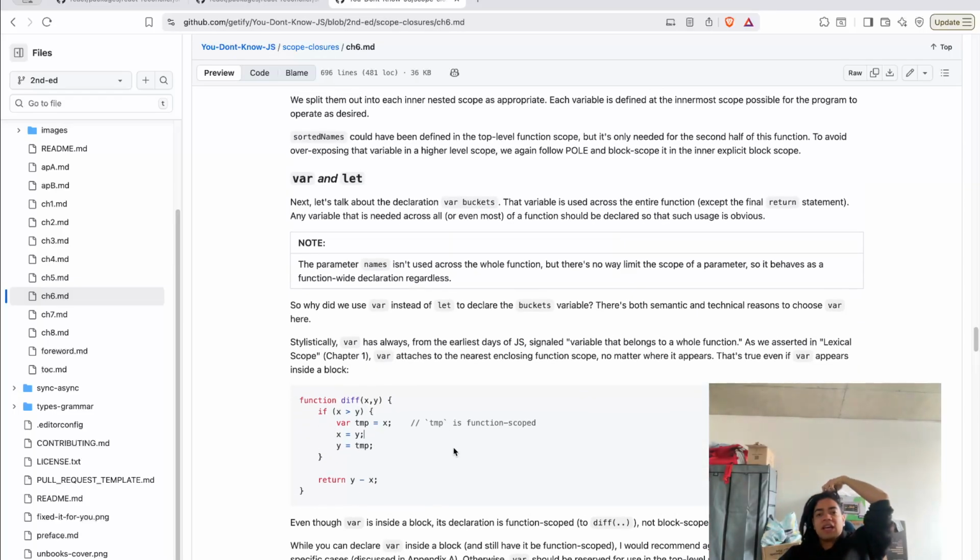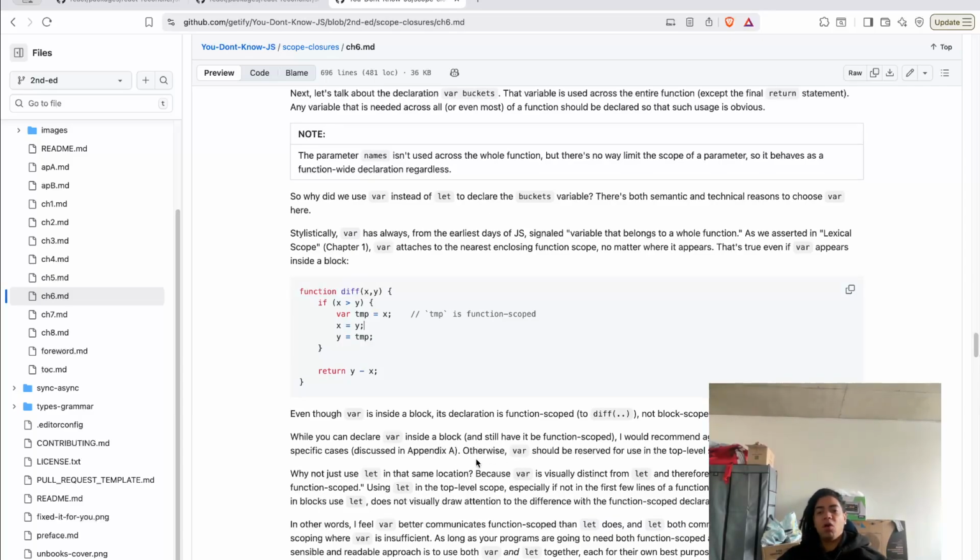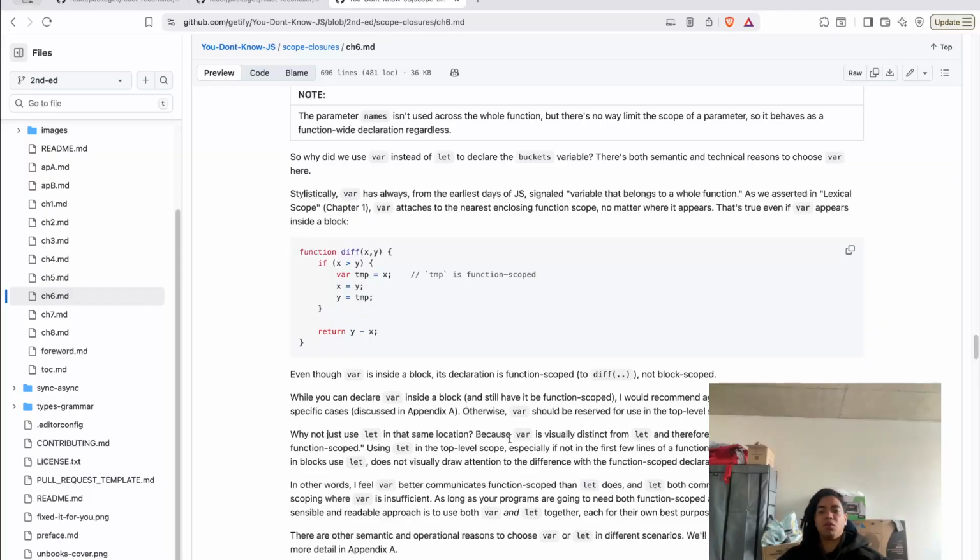While you can declare var inside of a block and still have it be function scoped, I recommend against this approach except in a few specific cases discussed in Appendix A. Otherwise, var should be reserved for use in the top level of a function. Why not use let in the same location? Because var is visually distinct from let and therefore signals clearly this variable is function scoped.